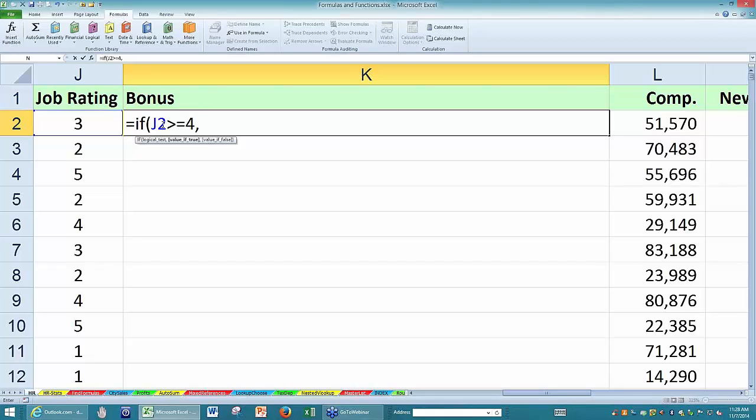Now other kinds of logical tests could be you are comparing 2 different cells to see if one is larger or smaller or equal to or whatever. Sometimes you're comparing a cell with a formula. Sometimes you're looking at a cell to see if it's equal to a text string of some kind. Lots of different comparison types here.